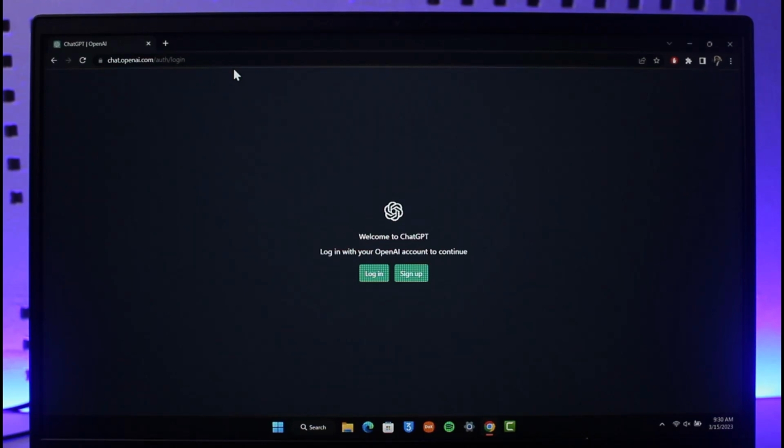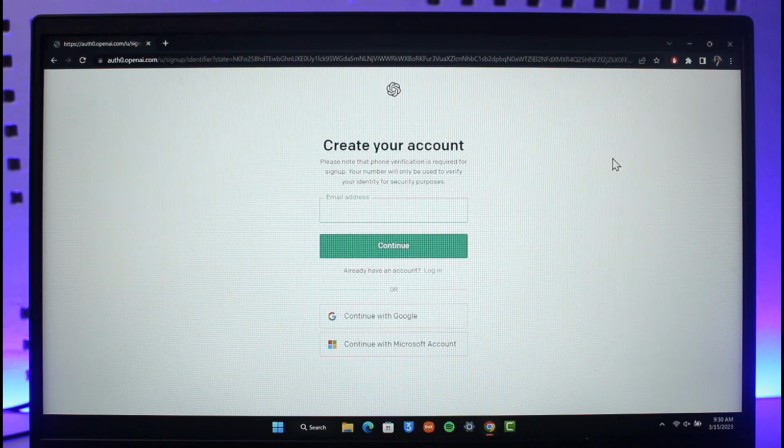Now, before we try to log in, if you have not yet created your ChatGPT account, you can basically just click on the sign up button, which you see over here. When you click on the sign up button, it will ask you to create your account using your email address, your phone number, your name, and so on. And you can also just click on the continue with Google option or continue with Microsoft.